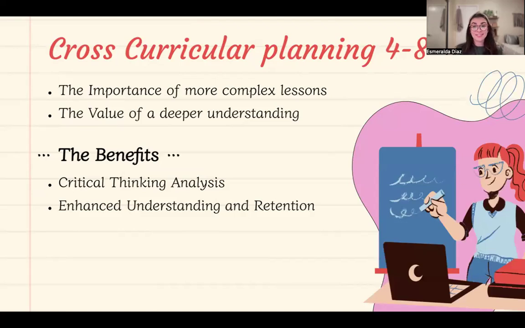Now, how it looks regarding 4th to 8th graders. So, the importance of it. In upper elementary and middle school, cross-curricular planning becomes even more valuable as students encounter more complex content. Integrating literature with other subjects helps students make connections between different areas of study and see the broader application of their learning. It also deepens the understanding of the value of education.